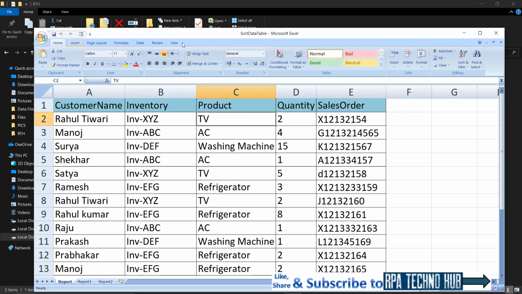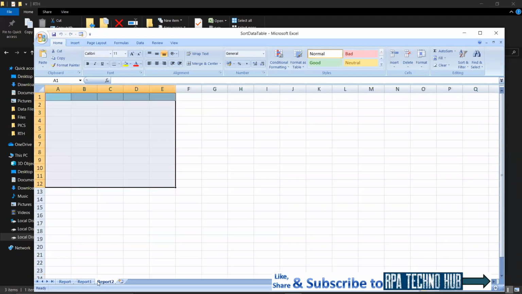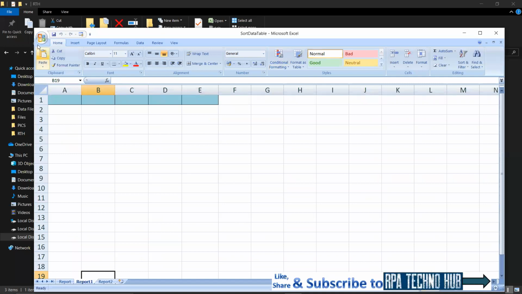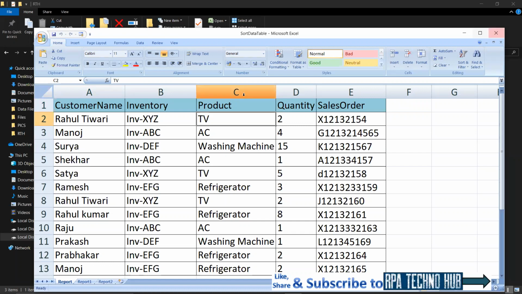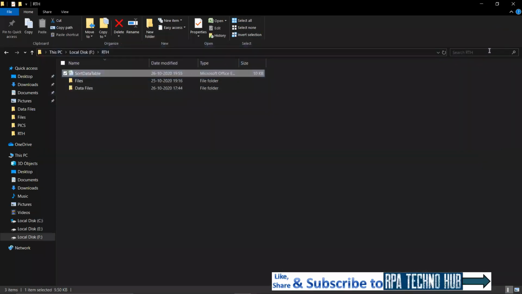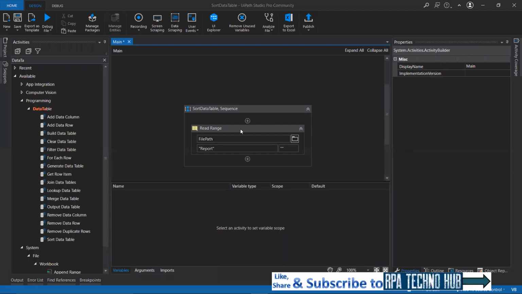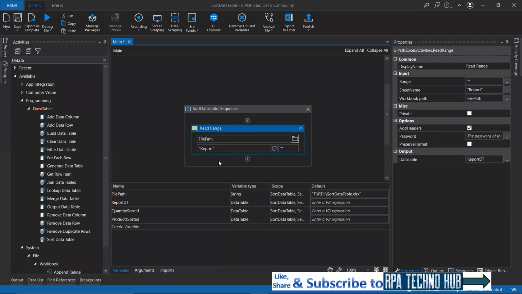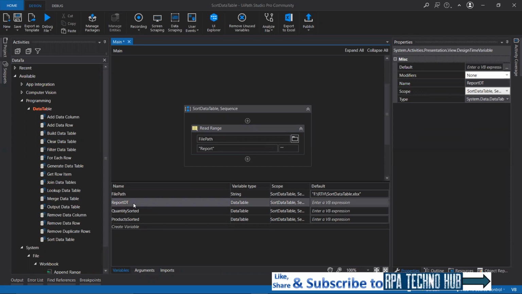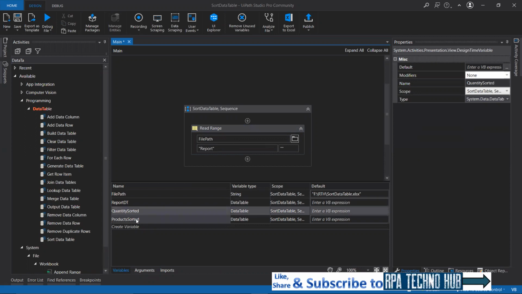So let me just save it. Report 1 and report 2 don't have any data in them, right? So let me just close it. Here I'm reading that Excel sheet into my UiPath data table called report DT, and I have created two more variables called quantity sorted and product sorted, right?